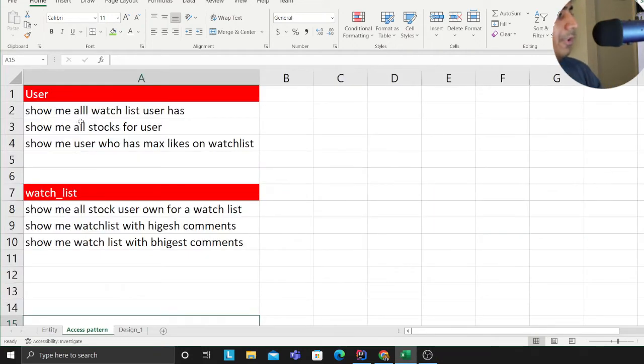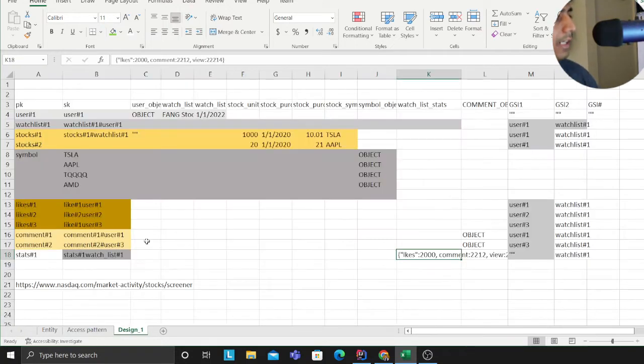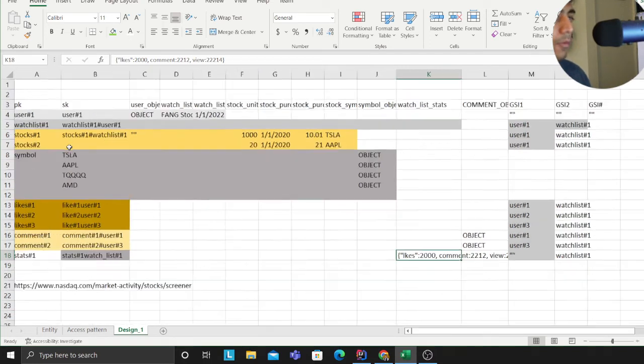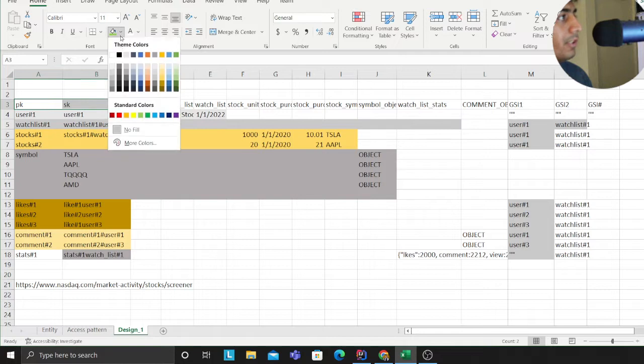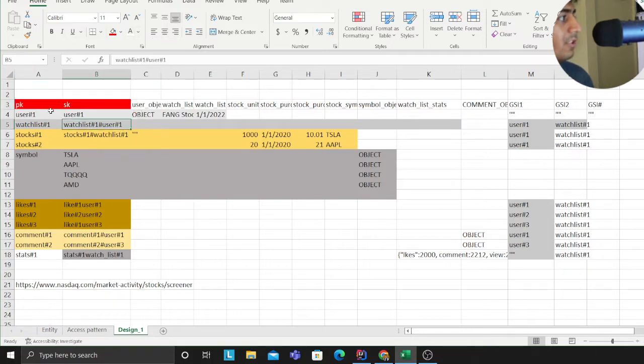Then what I do is try to write some of the access patterns, the ways in which we want to query the data. And here is the first rudimentary design. Again, this is the first design, so we'll modify and tweak this. So here is my PK. We'll put this in red color. That means here I have a user object. Here I will have the details about the user, like their name and so on.